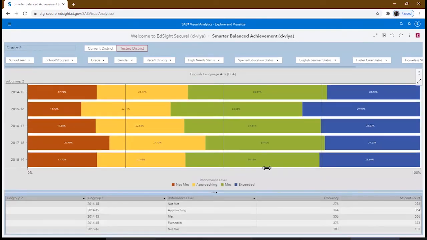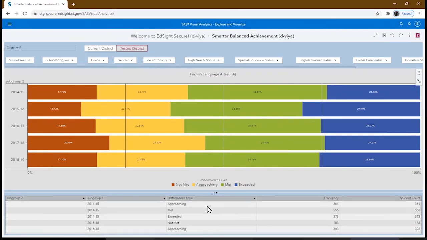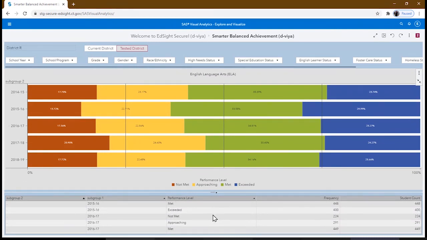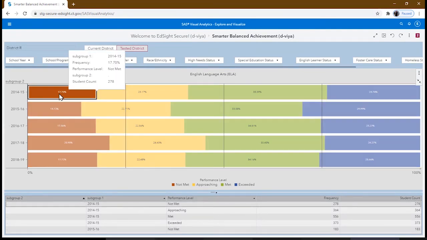So if I maximize, as Chuck discussed, we now see the list table with the corresponding data below. We didn't have that in the last view, so this is kind of nice. And when I click on a segment in the chart, the corresponding row will be highlighted. Those 278 students that are represented in this segment of the bar chart. I can also hover and see that in the tooltip.